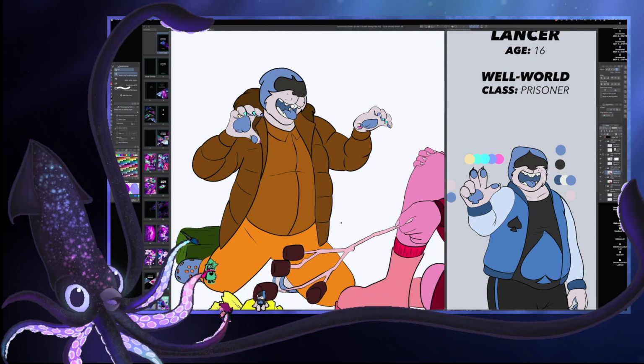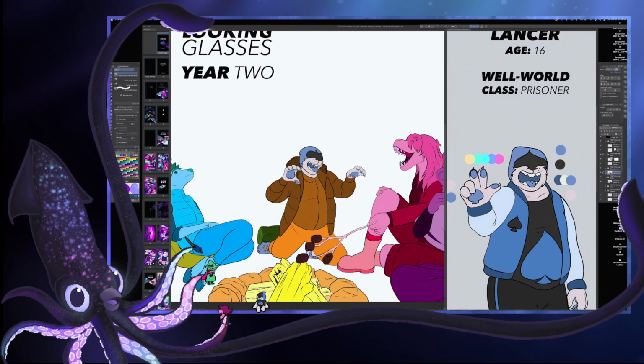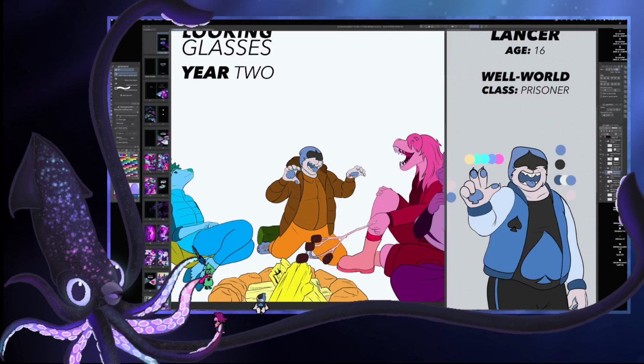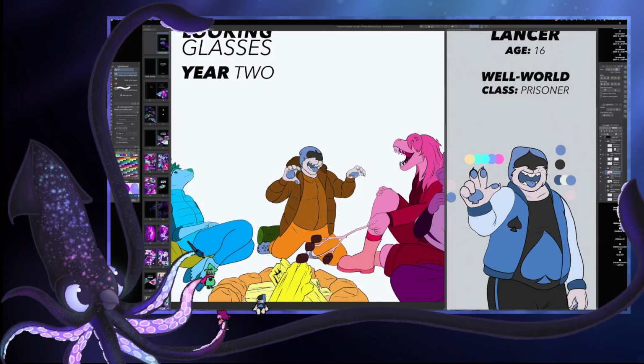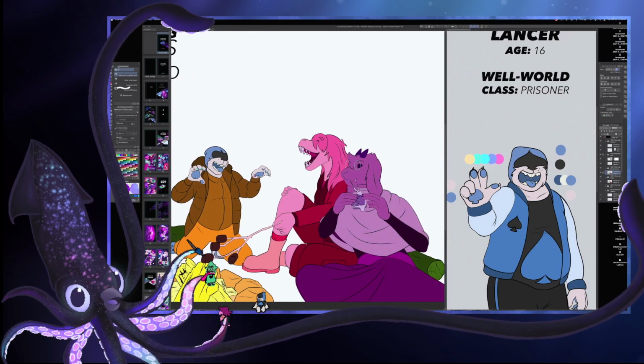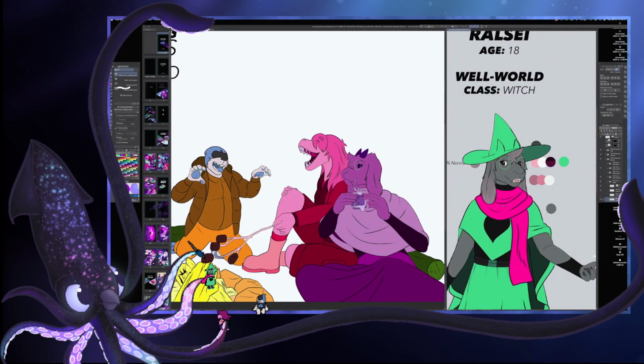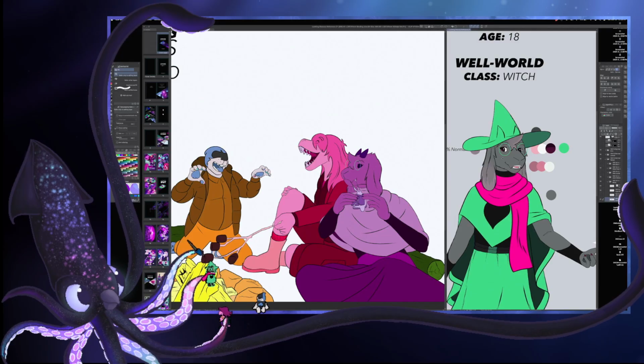So I'll leave the rest as flats for now on Lancer, so I can pick those colors later. Let's do Ralsei. Gonna try really hard to say his name right on this stream.